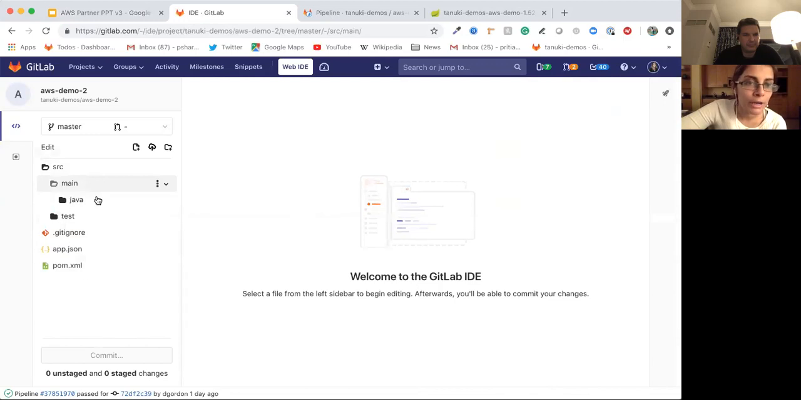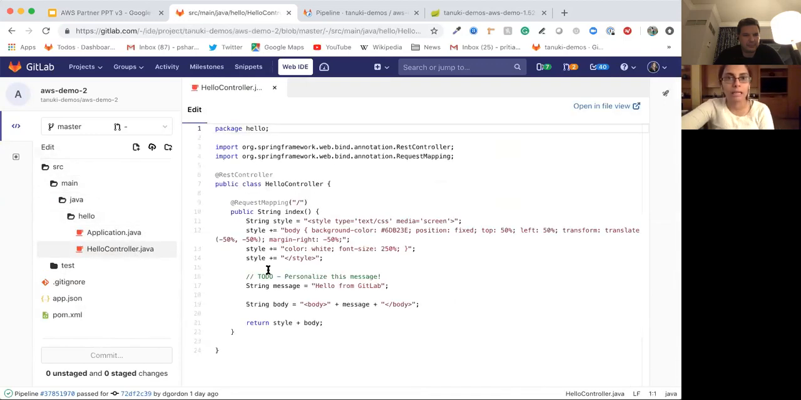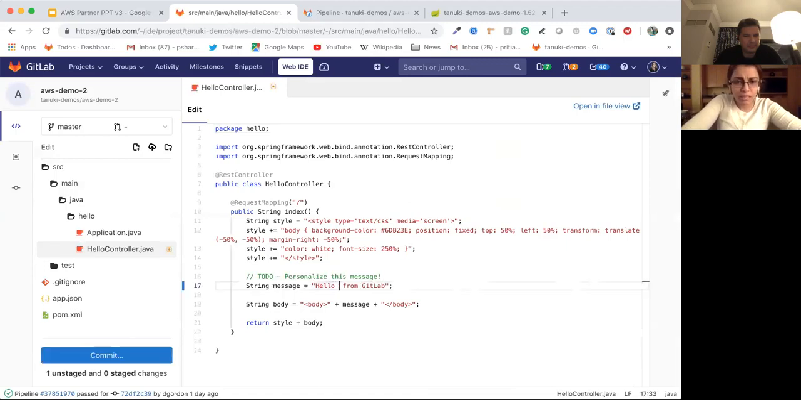Now I know that the file that I want to change is Hello Controller. I click that. This says to do, personalize this message. This to do is going to be important shortly. So I'm going to say Hello reInvent, love from GitLab. I am also going to change this color from green to a beautiful brand appropriate purple.